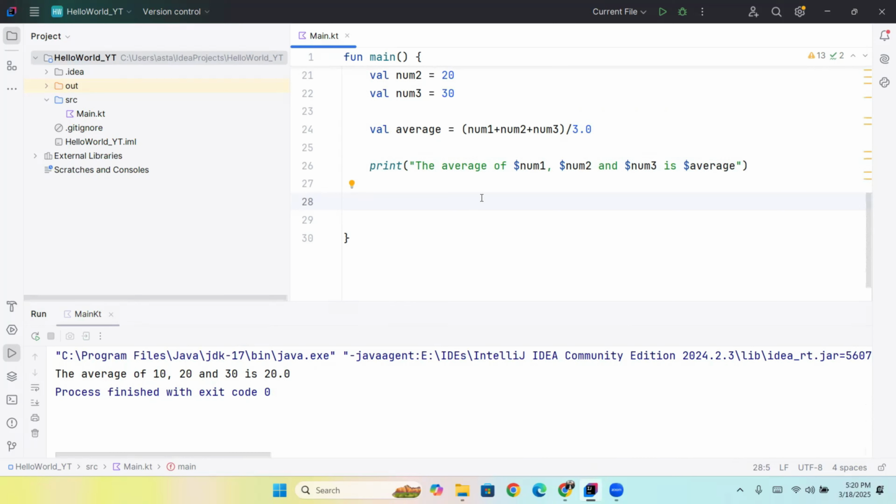Now I am giving you a small challenge. What challenge? You have to declare a val for your name, a var for your age, and a nullable String for your favorite programming language.